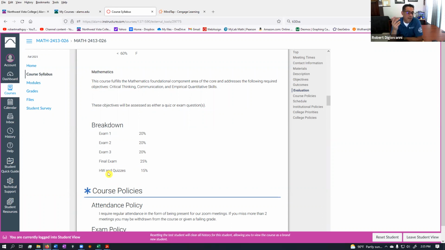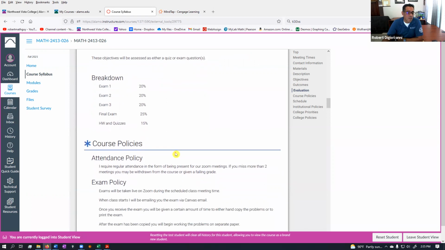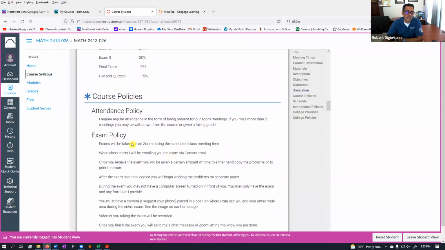So anything that I ask you to do outside of the exams is going to be clumped together and be 15% of your grade. And let's just double check, that's 100% right there. So that's the breakdown of the class. Your grade is very heavily weighted on exams, obviously. Now, attendance, of course, it's Zoom meetings. So I require you to be in our Zoom meetings.